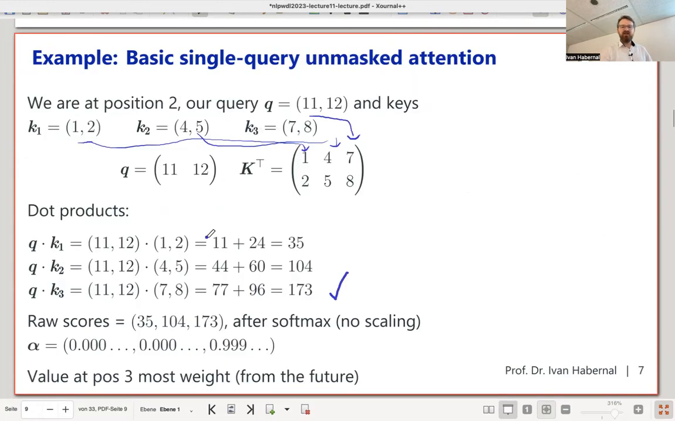And then the next thing is, after these raw scores, I'm going to turn them into softmax. I'm ignoring scaling here just for the sake of clarity and simplicity. How do you turn this into softmax? Well, you know how to turn a vector into softmax: it's the exponentiation of the number divided by the sum of the exponentiations.